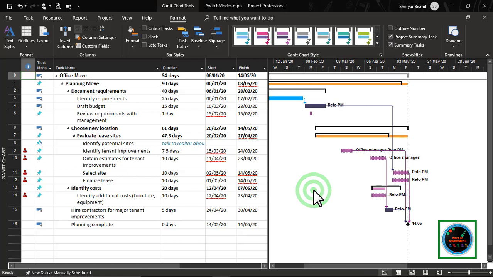A project can have both manually scheduled and auto-scheduled tasks. You can tell the project which mode you want to use for new tasks at any time. You can also switch the task mode for an existing task. So the first thing we are going to do is specify the task mode that we want to use.